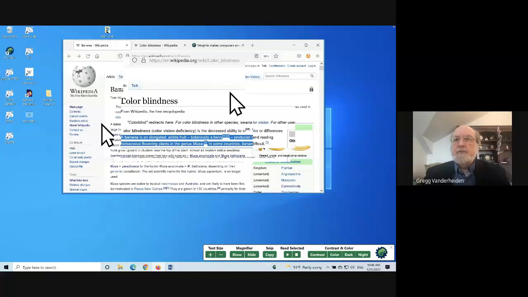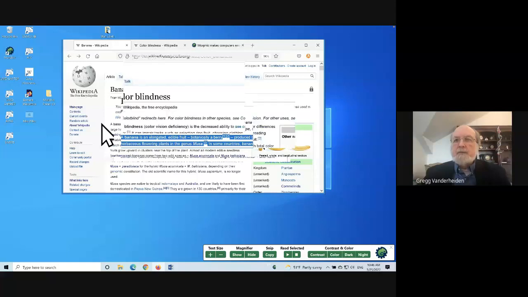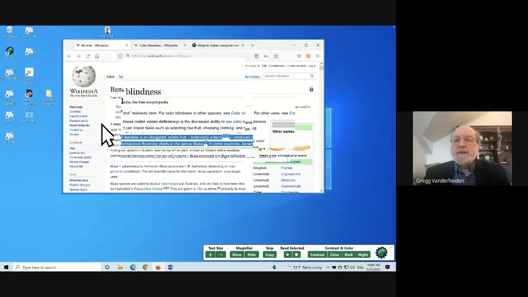No, well, it shows part of it. Maybe if I move the window, it'll do it. No, that didn't do it either.